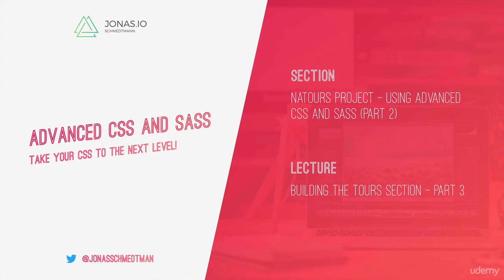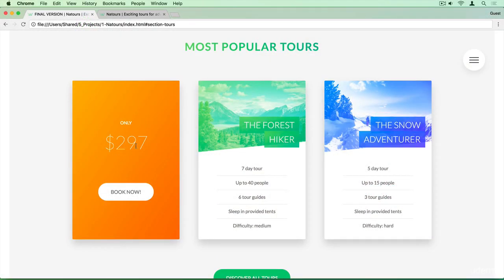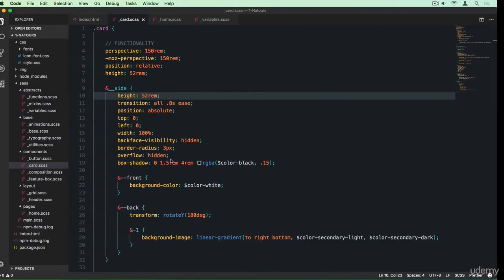And now the third and final part of building these rotating cards in the tours section. So this is what the back part looks like. It's just the text saying only $297, and then down here one of these white buttons, which we already have. So we have one single box that is all of this content here, which I'm calling the call to action box, which is nicely centered vertically and horizontally inside of the card. So that shouldn't be all too hard, right?